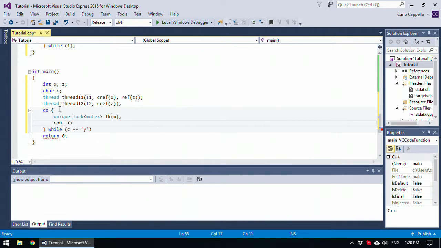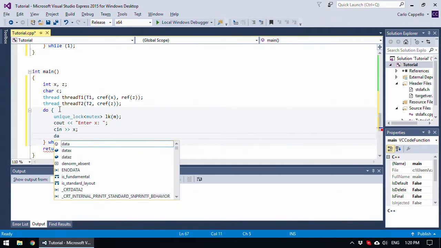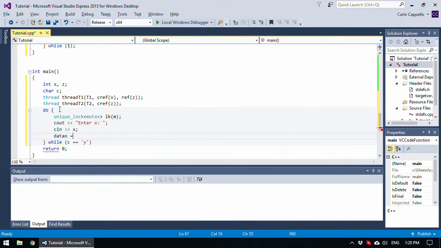So first of all, I need to ask the user to enter a value for x, and I will put the chosen value in the x variable, and then set data x equal to 1, so that thread number 1 can know that a value has been placed in x, but hasn't been processed yet.